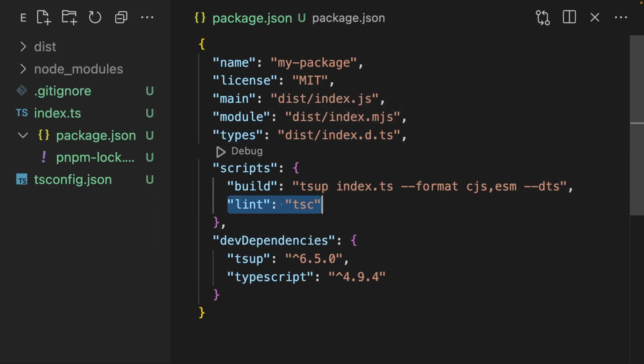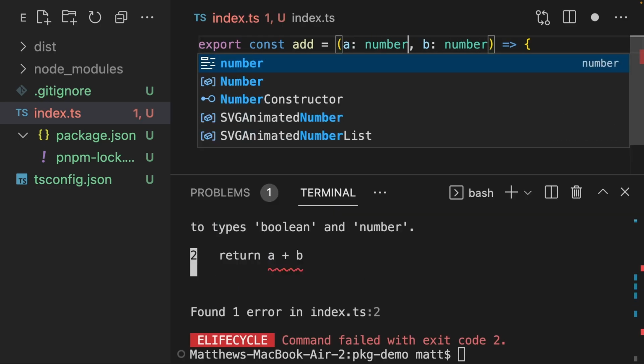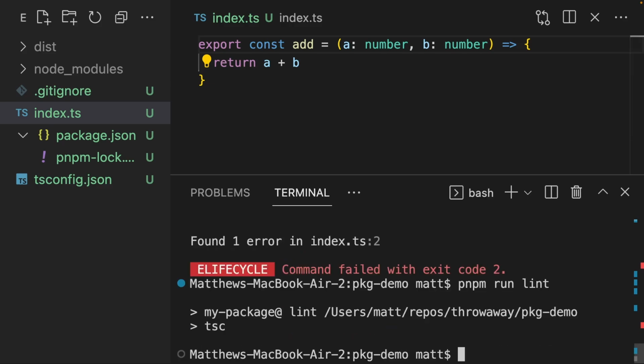We also want to make sure our code is okay, so we're going to add a lint script here, which is calling TSC. If we run this, it's going to report if we have any type errors in our application, so we can fix those and make sure we don't ship anything broken to production.